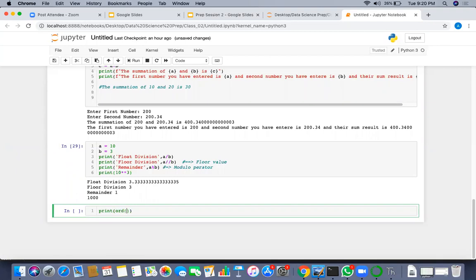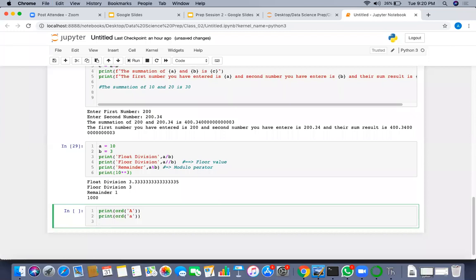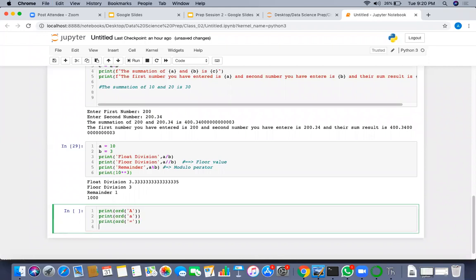ORD always takes one single argument. Let's say you want to get the corresponding ASCII value of capital A, you can write capital A; only a single value it will take. Inside the ORD function, it will give you the corresponding ASCII value. Similarly, if I want to get it for small a, you can write it here. Even equal to has an ASCII code, right? Similarly, you can get the ASCII code for anything else, for example 7, a number.